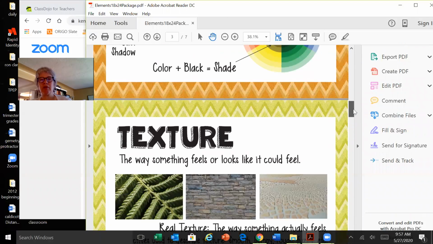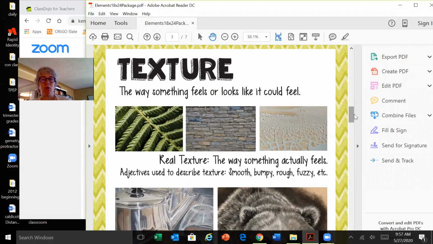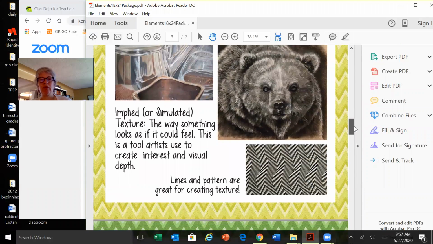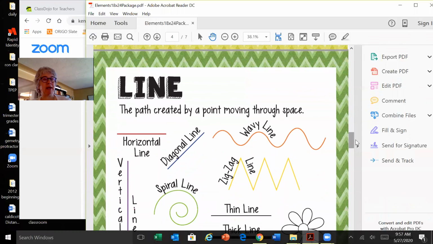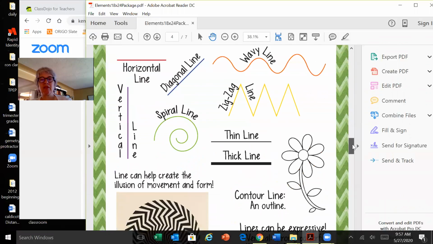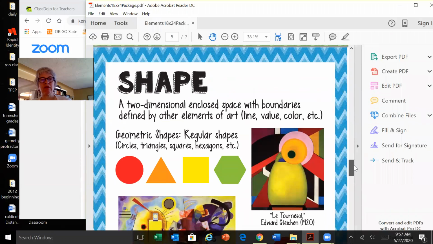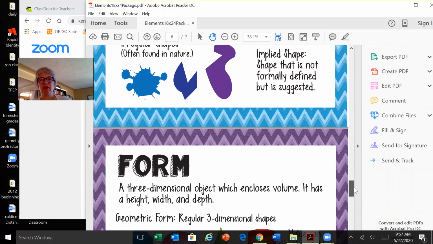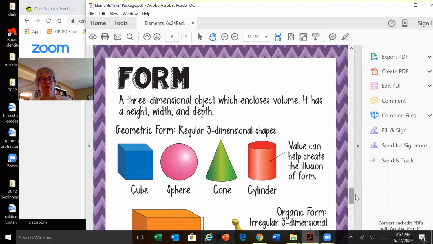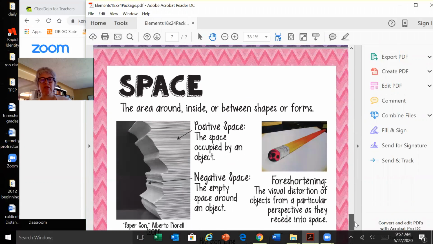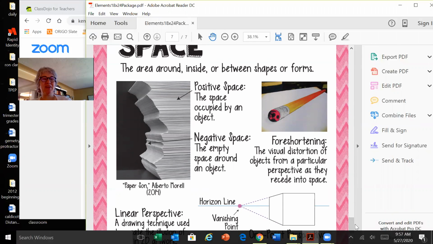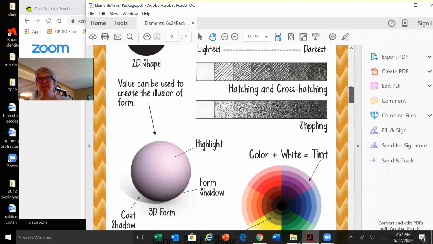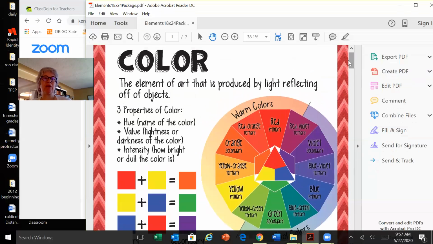The third element of art is texture, okay? The fourth element of art artists use is line. The fifth element of art is shape. The sixth is form. And the last one is space. Okay, so let's go back and take a little bit more look at these. All right, so obviously the first one is color.